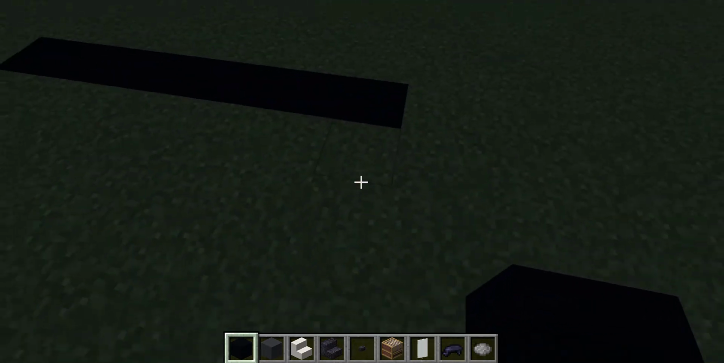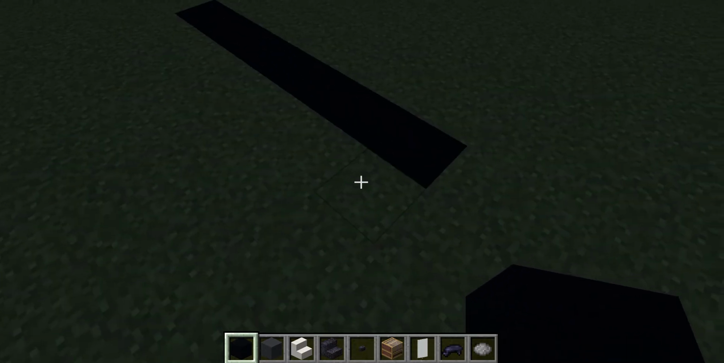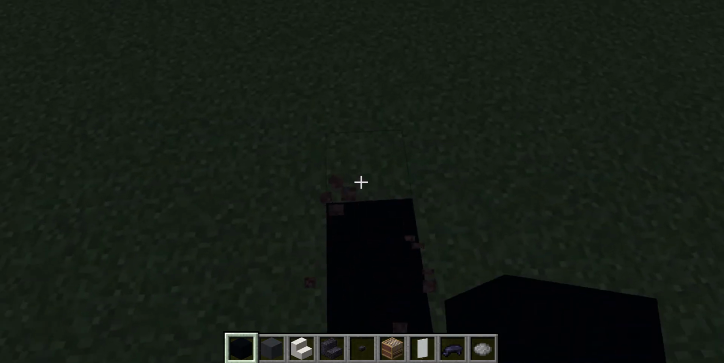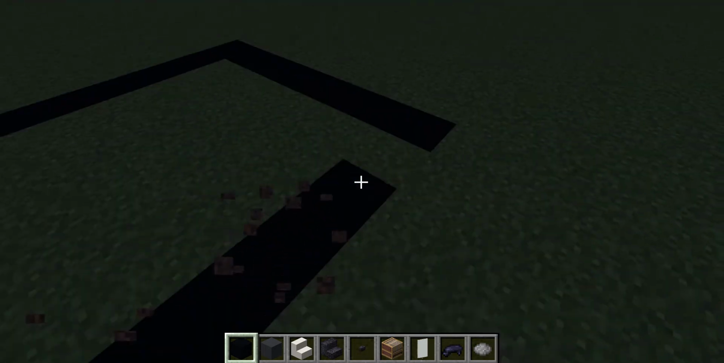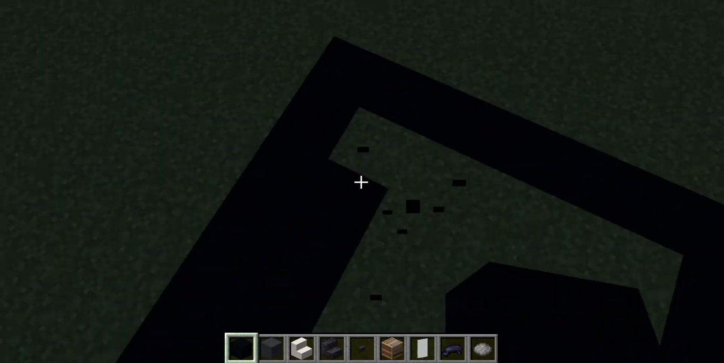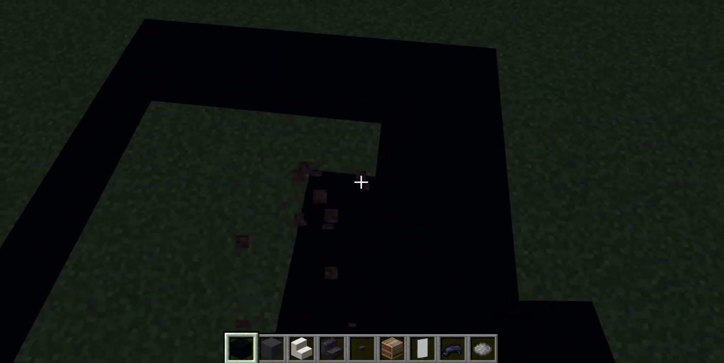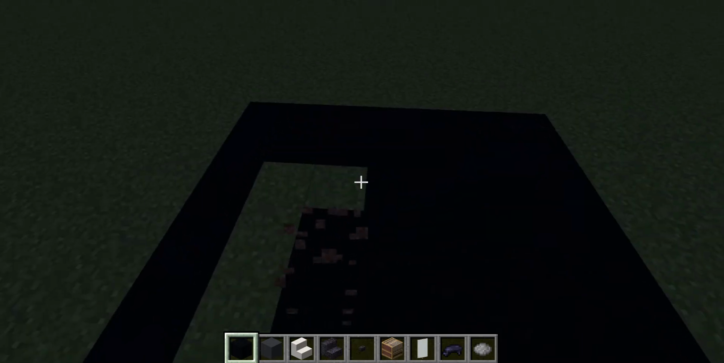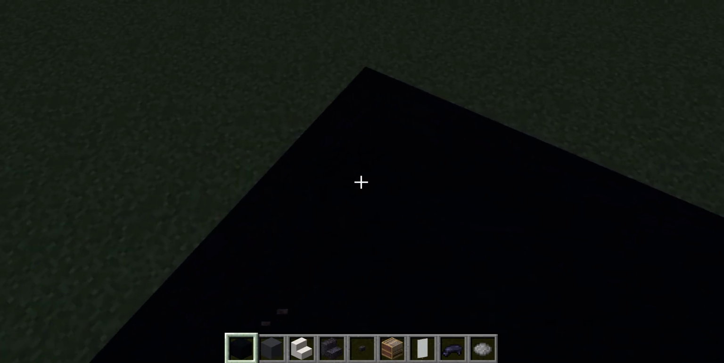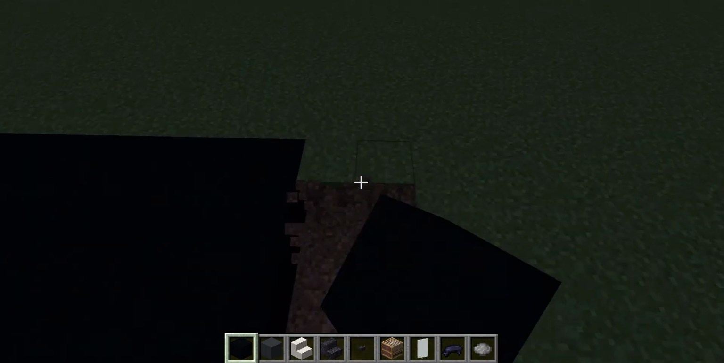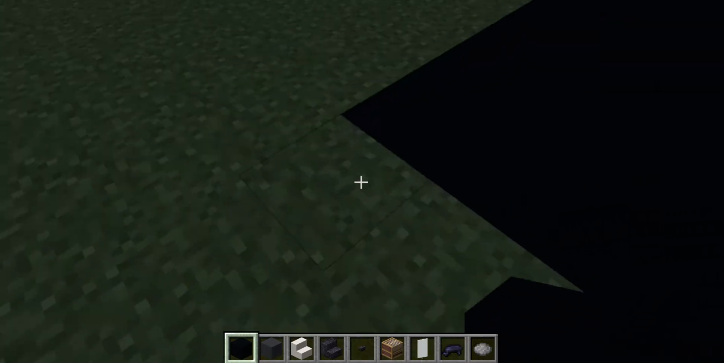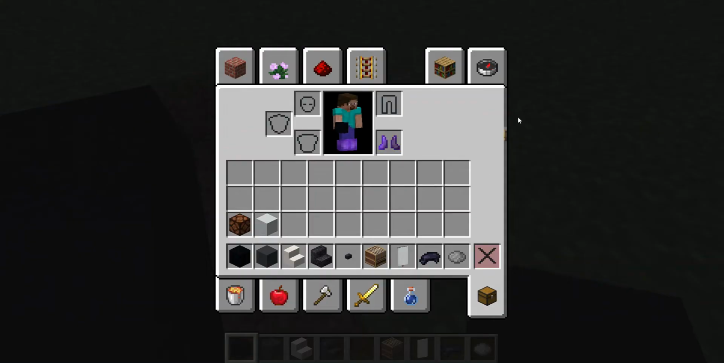Make a 7 like this here. Then 1, 2, 3, 4, 6. It should make a good square. Fill the square in with black concrete. There. Now, add 2 more blocks to one side. 2 more here. Then add 1 more on the long side.